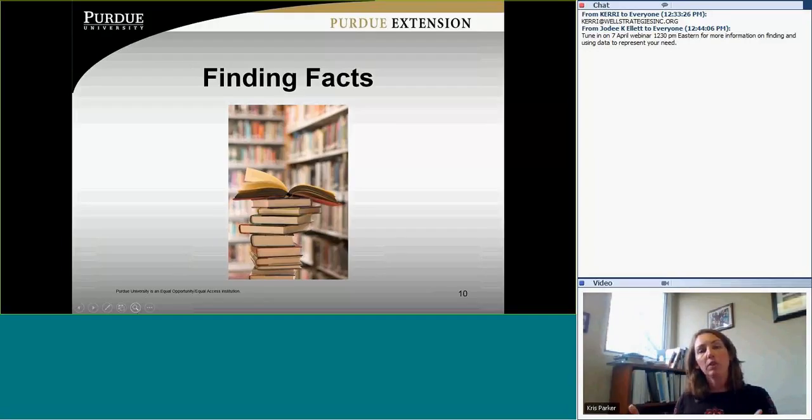But really try to show a story about the place where you are and the kind of need that you're trying to meet locally. I see Jody is posting that on April 7th there'll be a lot more information about using data to show this, so that's awesome.